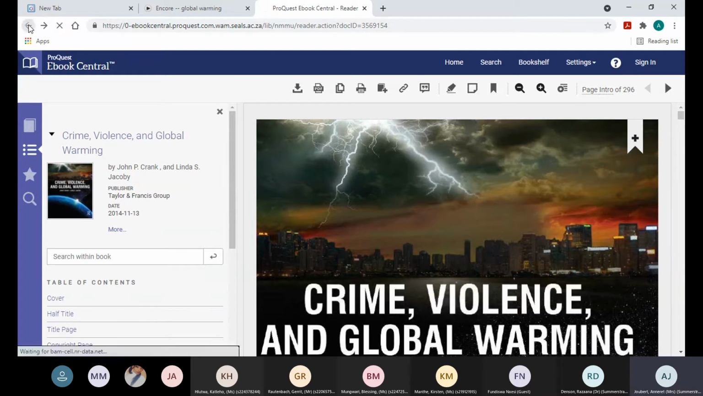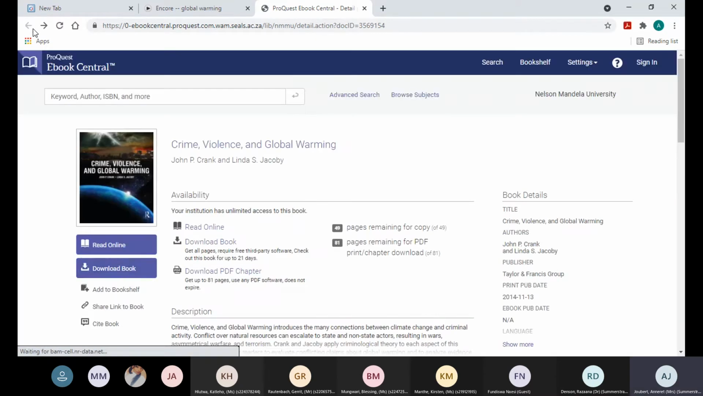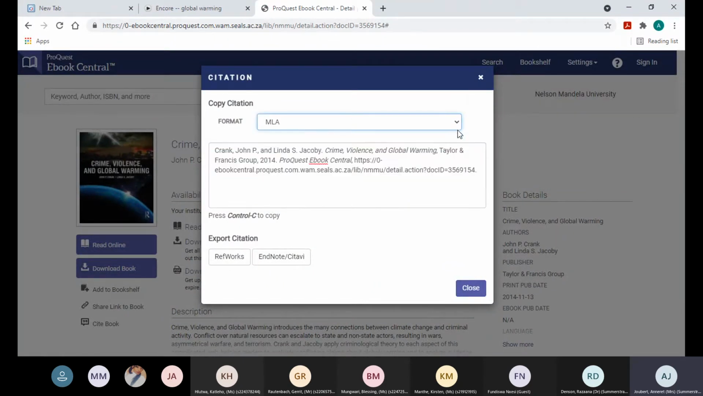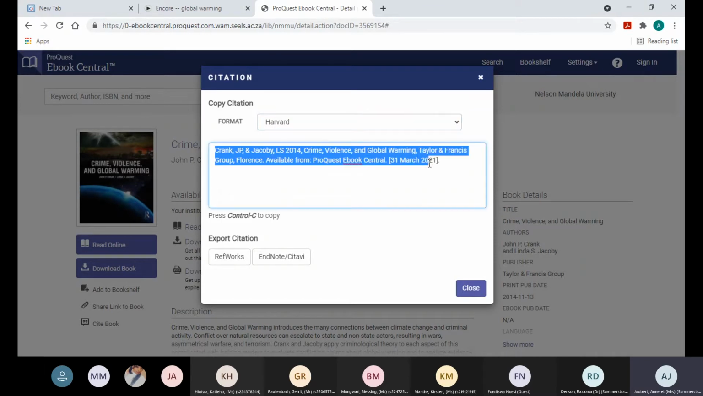And if we go back to that screen there, there's a cite book option, so you can get the reference for the ebook. The reference styles will appear here. So you will see the reference styles. If you want to search for Harvard, click on Harvard and you will find the Harvard reference style. And then you can just copy and paste and save it somewhere where you know you can find it.